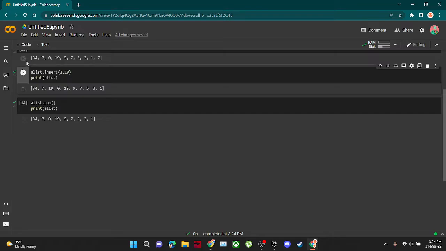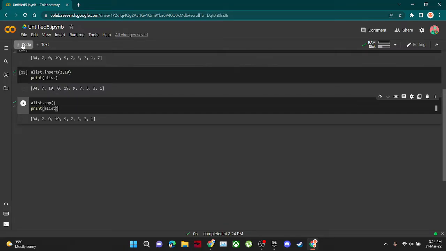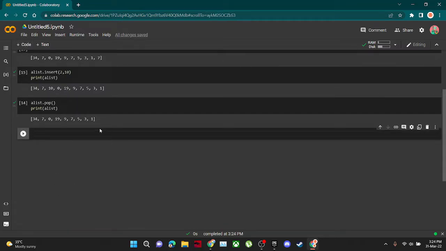Now similarly, to remove an element, if we use pop, then the last element will be removed. To remove a particular element, you can use the same function pop, but you have to mention the index of the element you would like to remove. Now this is the latest list. Now if I would like to remove 7 from this position, then you have to give the index of this 7. The index of this is 1. So I will give 1 here.